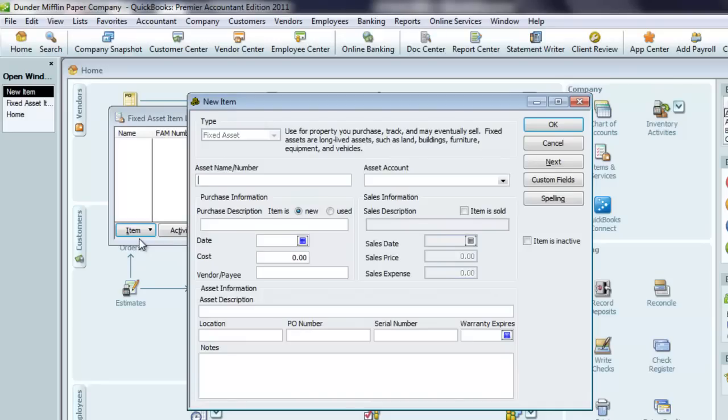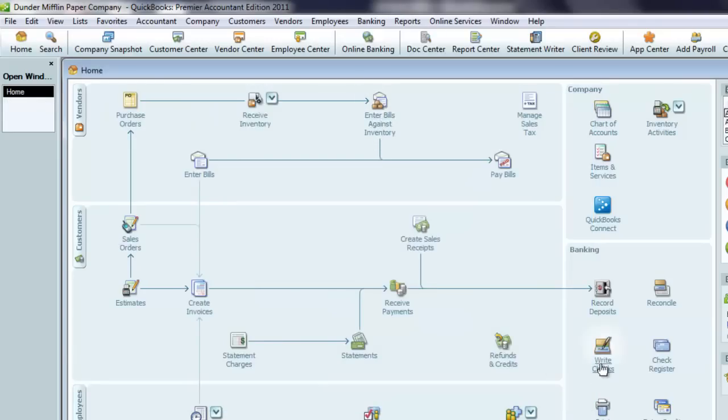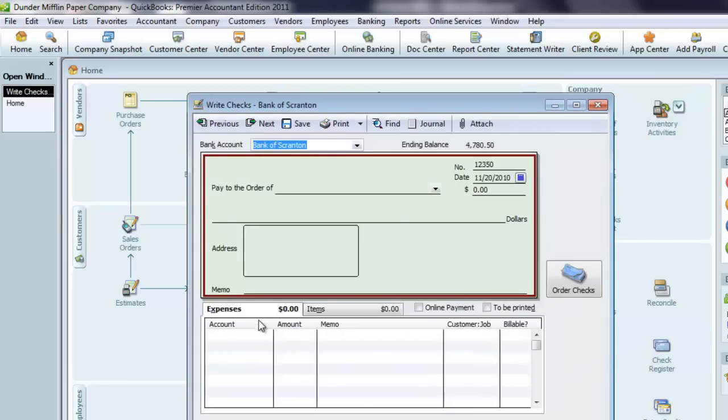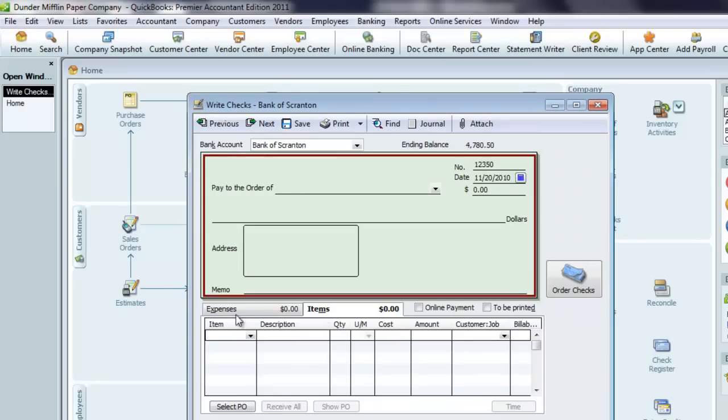If you choose to use the fixed asset items, make sure when you're recording the purchase, you use the Items tab and not the Expenses tab.